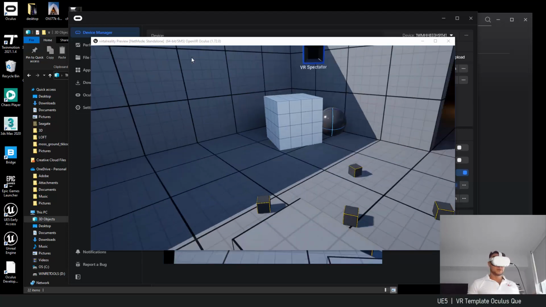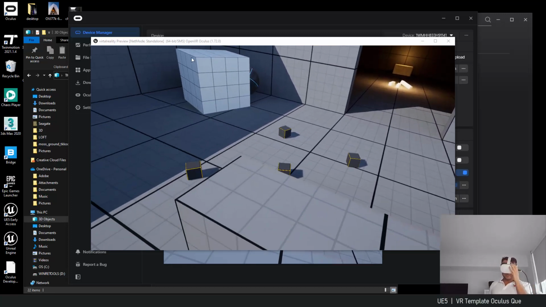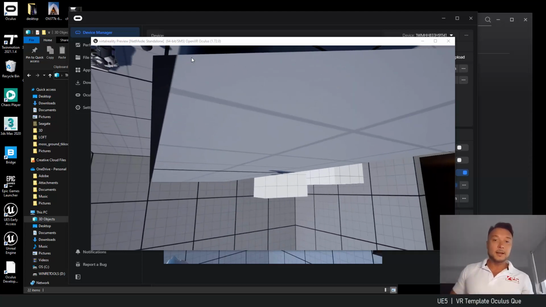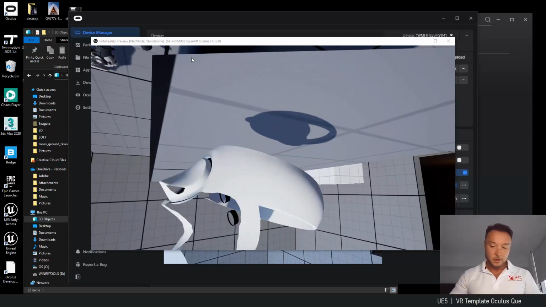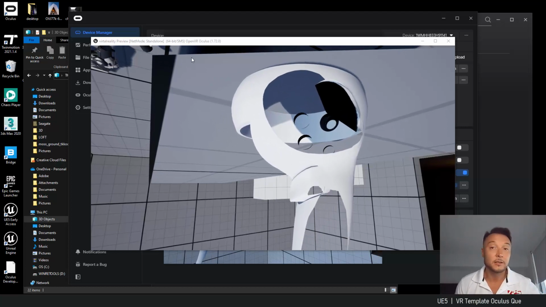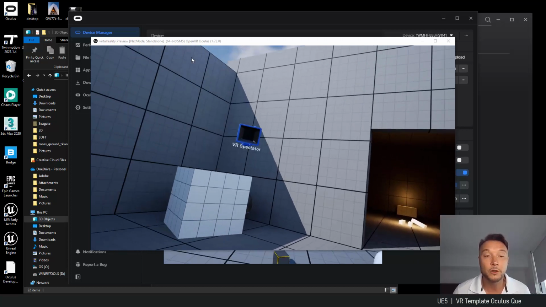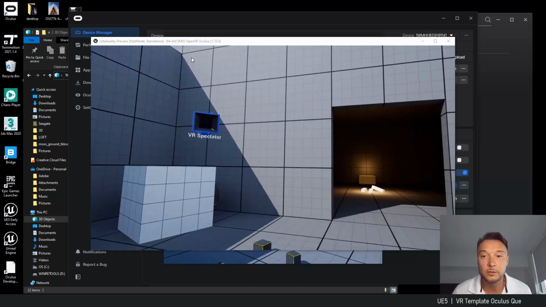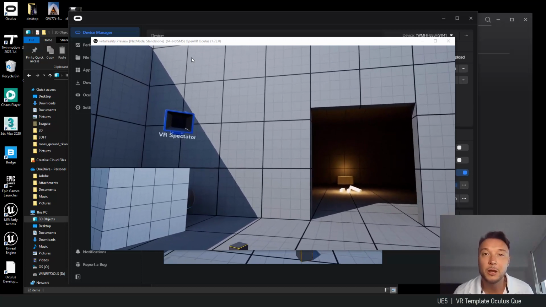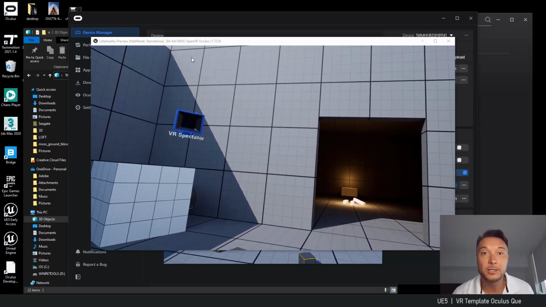Now, what we can do here is start using Datasmith in order to bring our interiors in. Basically, this is the template that we're going to use to set up our VR world. So just import stuff into this and start working.